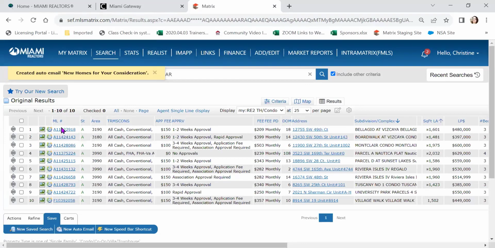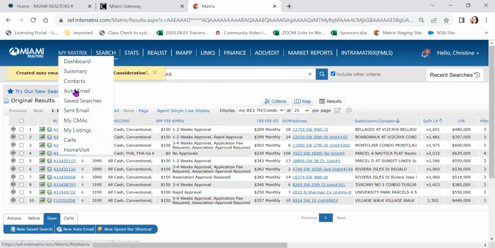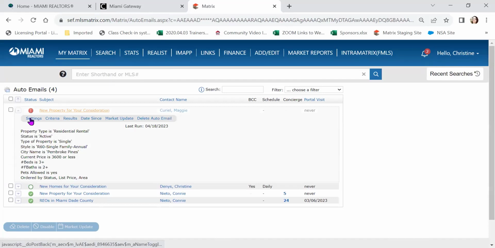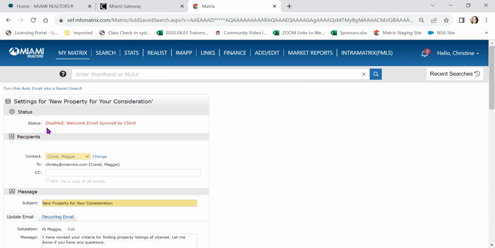So where are these auto emails now? My Matrix, auto emails. And I've got a few different auto emails that I want to show you. The first one is in red. I can click on it and tell you why. And click on settings. Disabled. Welcome email ignored by client. So I sent this email to my customer, and my customer didn't receive or didn't click on that first email. And that's why in the notifications, I want you guys to know when they go into their portal, if they never get their welcome email, the system will not send them any follow-up emails.